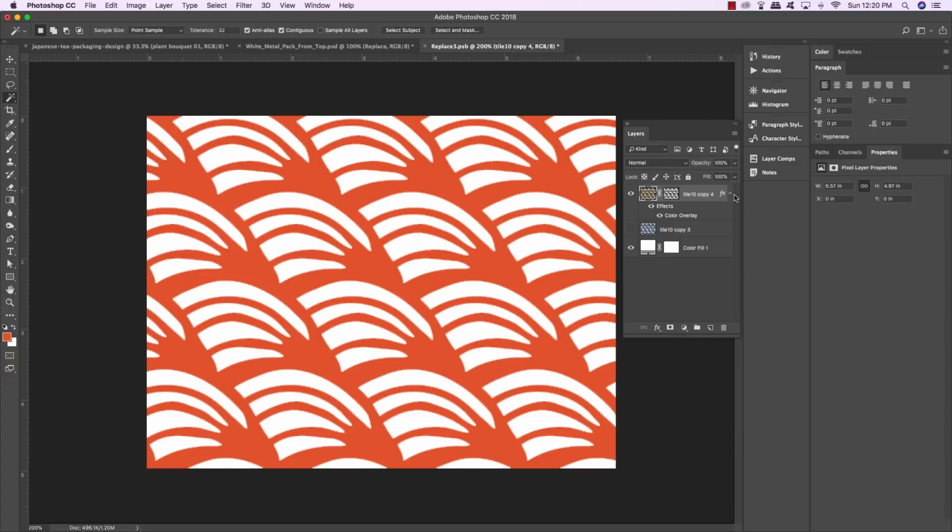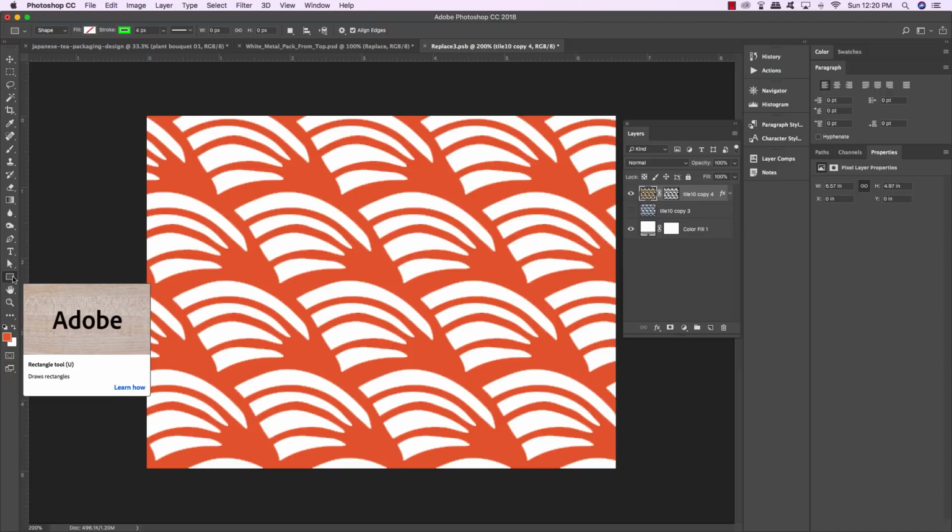Now the next thing I'm going to do, just collapse that, is press U on the keyboard to get my rectangle tool. As soon as I select this tool over here, you'll see it says rectangle tool and it shows you the shortcut, which is the letter U.